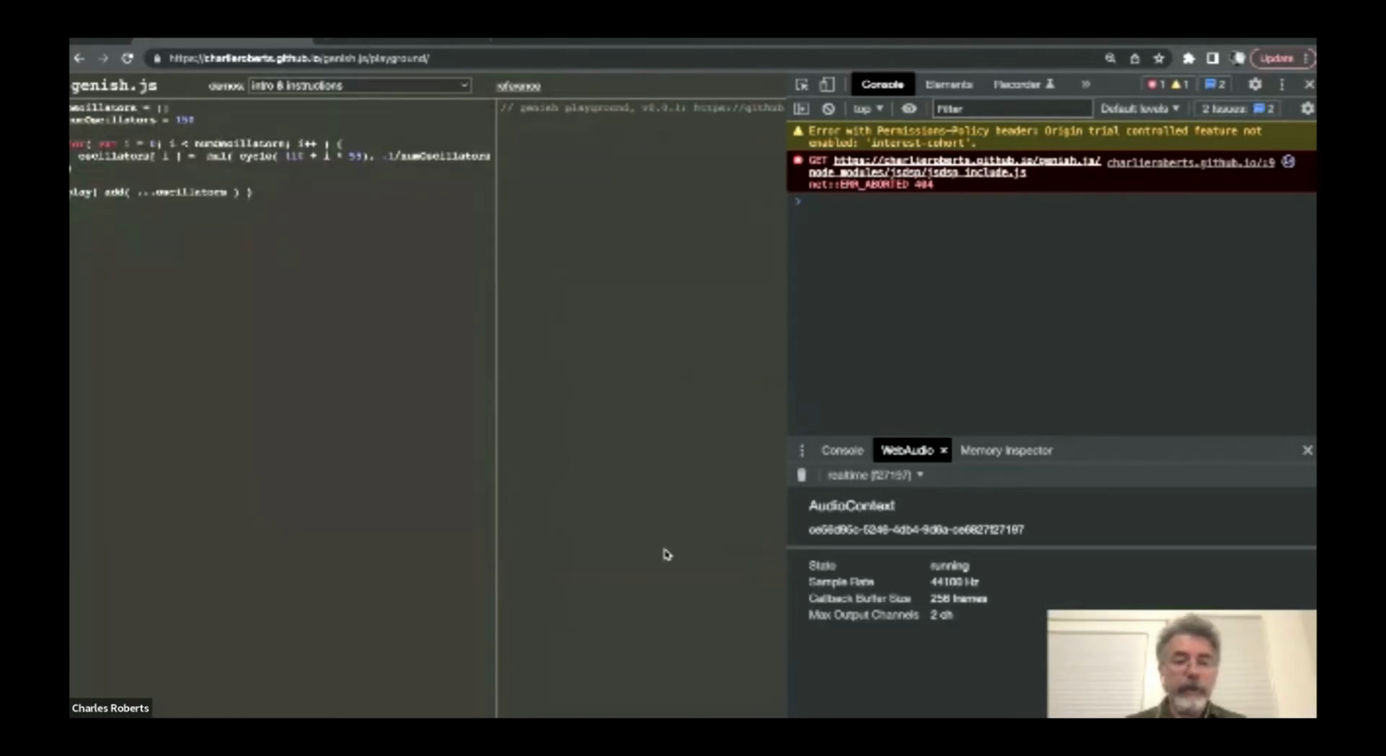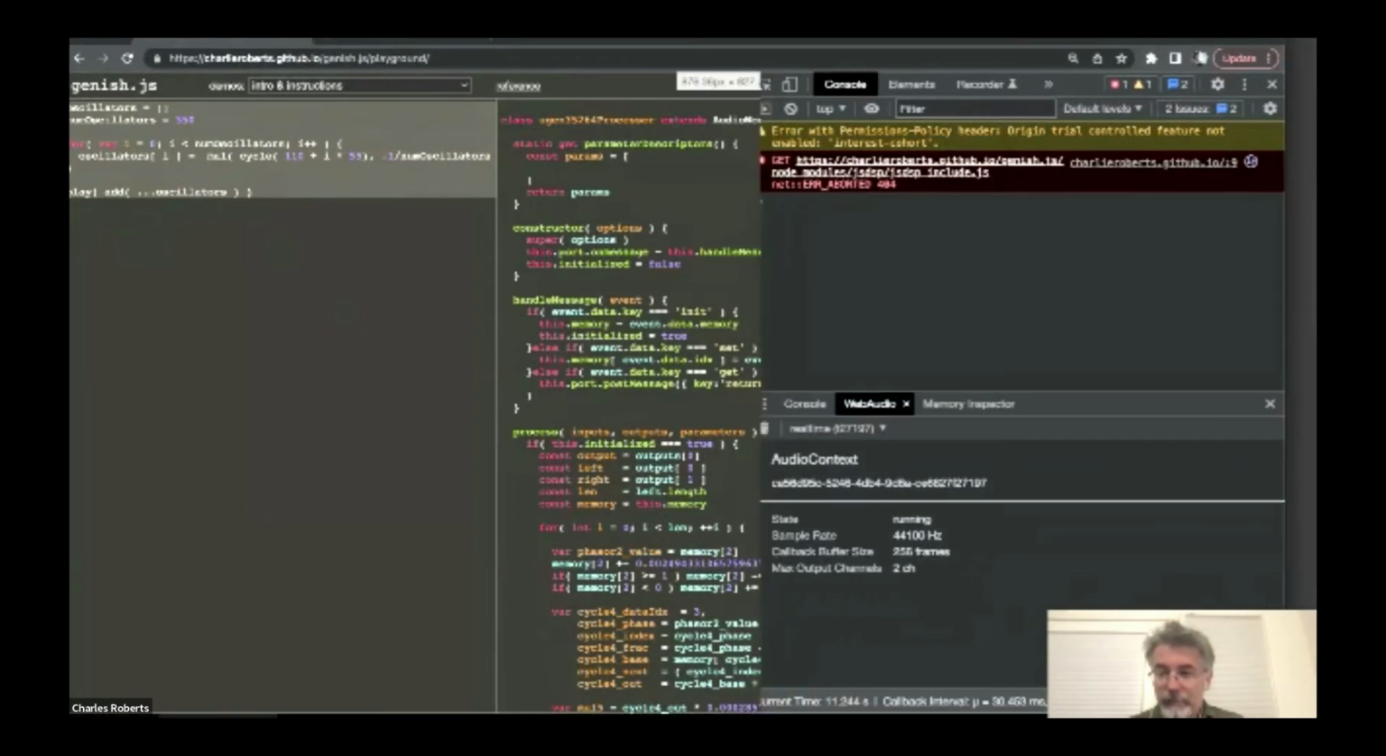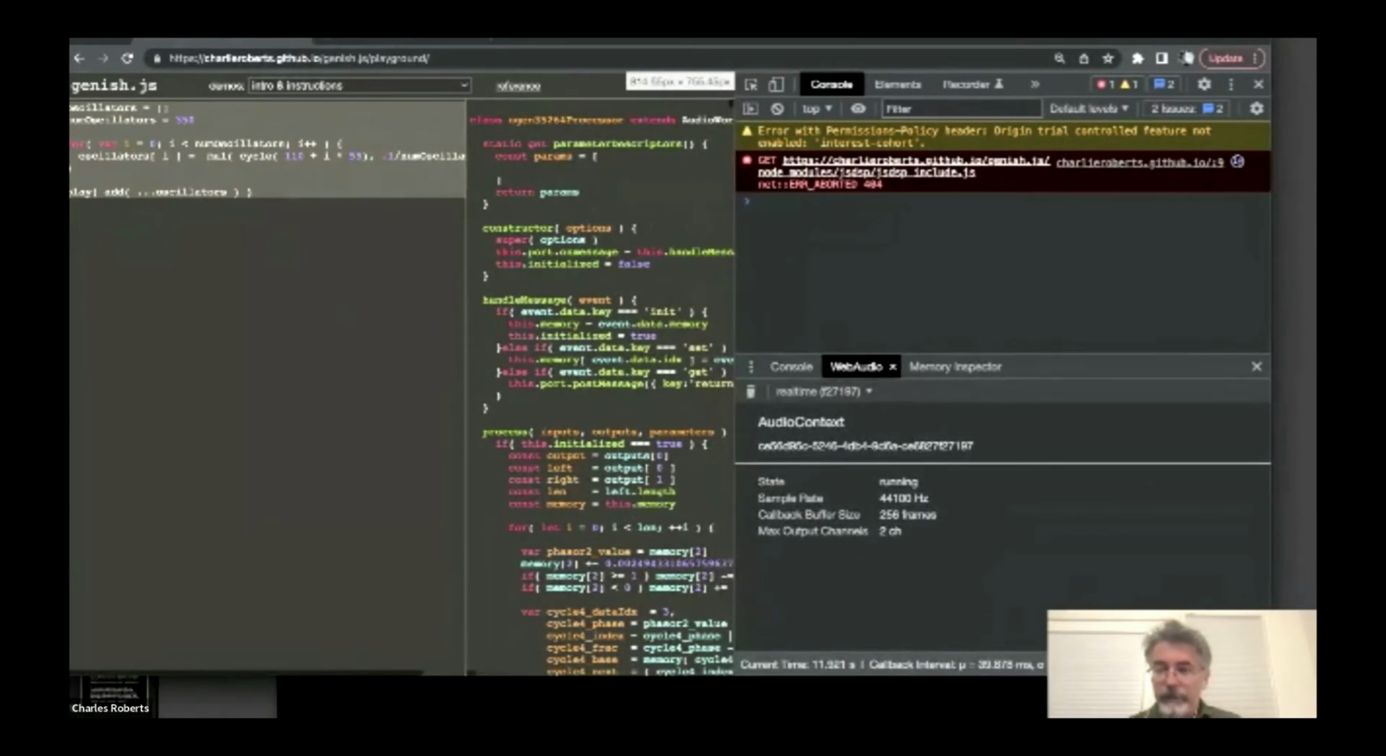If I take this same code and let's do 350 oscillators. So down at the bottom here, hopefully you can see it. Let me bring it up just to make sure it's in the video feed. It's at 99% and it's not moving.